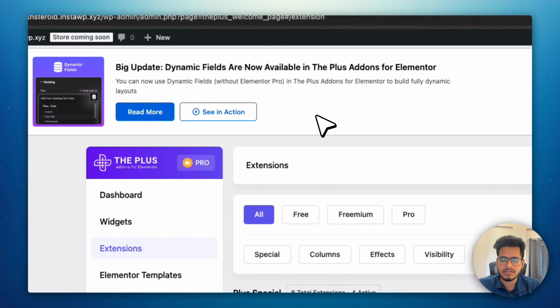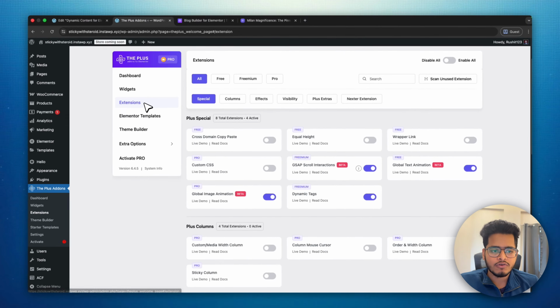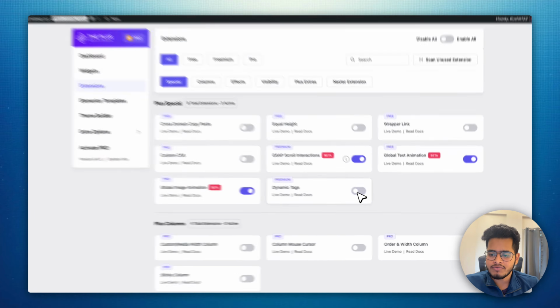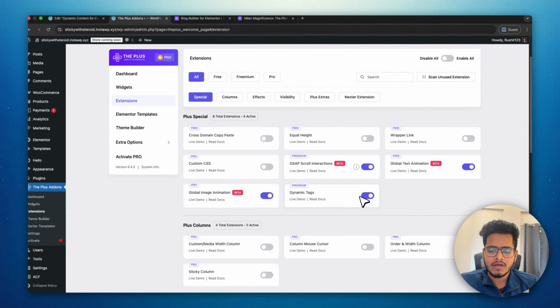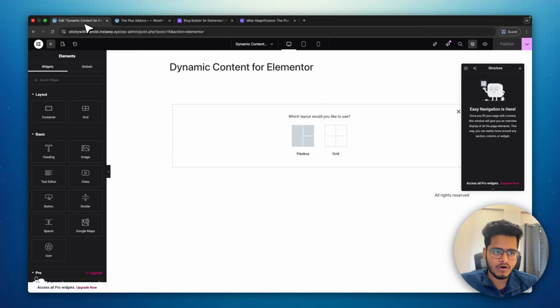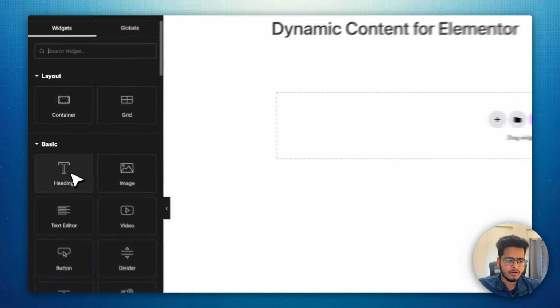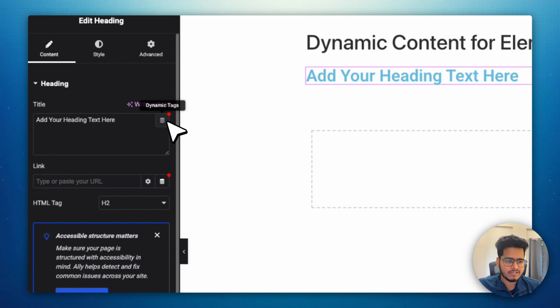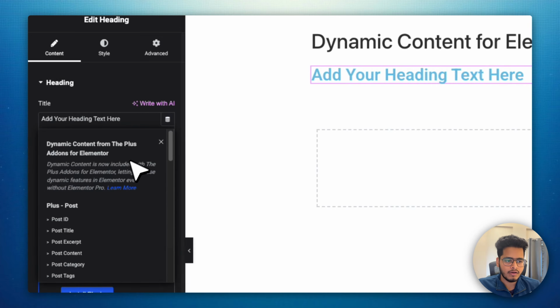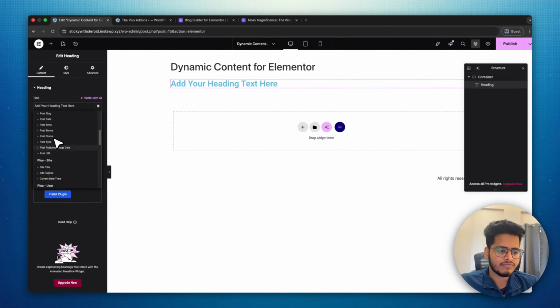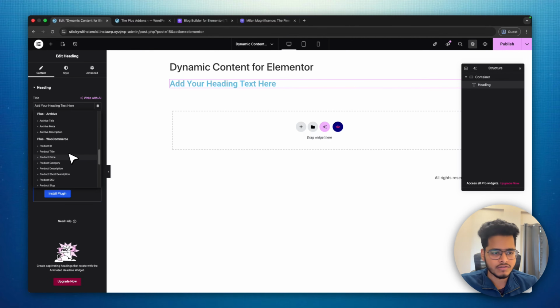Once you have updated your Plus Addons to the latest version, you just simply come to extensions and here you will be finding dynamic tags. So once you toggle this dynamic tags on, just go to your Elementor backend editor and just simply refresh. Once you refresh, you'll be here in the backend editor, and now you can see that there's a red dot here, and you can easily add those dynamic field content using the Plus Addons for Elementor.